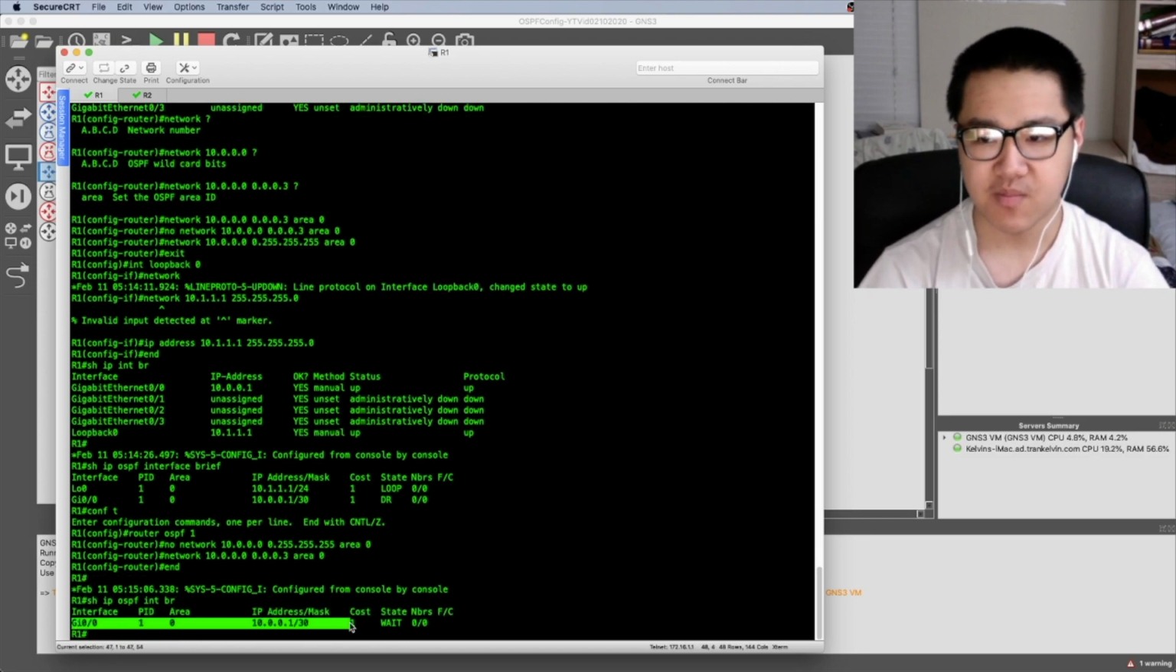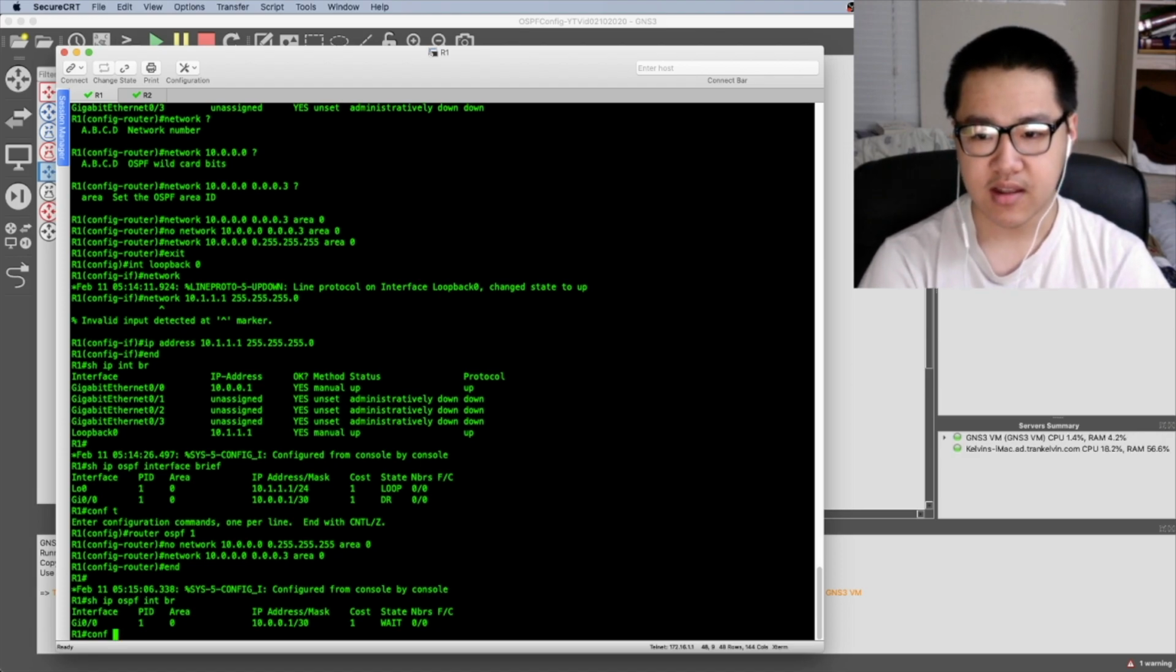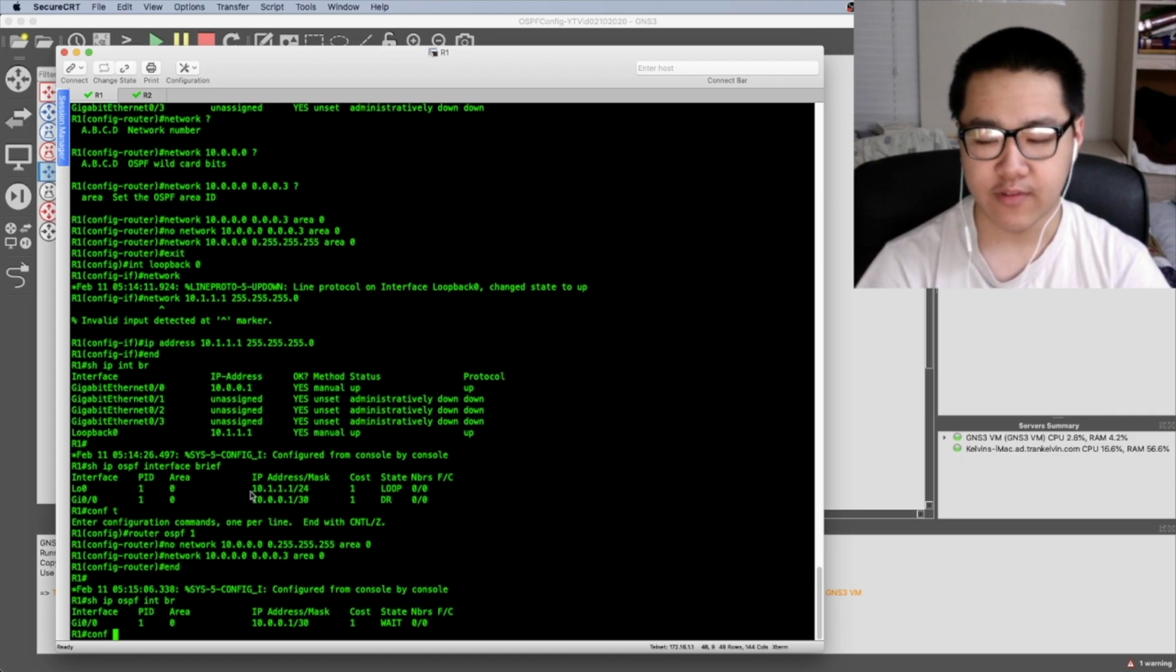If I do a show IP OSPF interface brief now, you can see it only hits the Gigabit Ethernet 0.0 interface. But what's important to remember is that it's just a matching mechanism. That's one important thing to remember about the network command. And why do I say that? Going back to what the network command does, it advertises the networks that are part of interfaces with IP addresses or with associated networks that match the network statement. And that's a loaded statement right there.